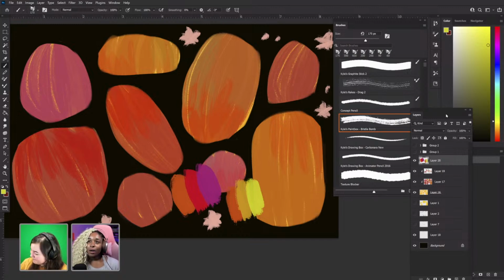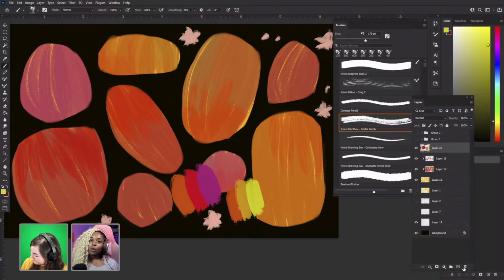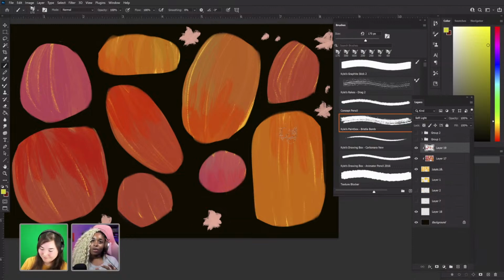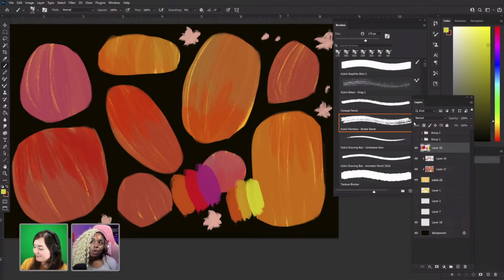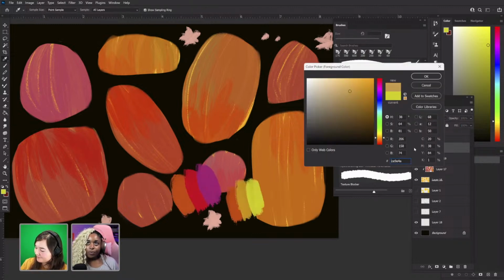Actually, on that color point, I noticed while you were moving the vertical slider, sometimes you would click diagonally and select a new color that way. Is there a reason for that?